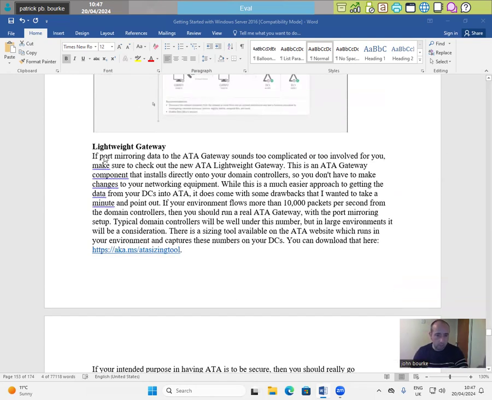Lightweight gateway. If port mirroring data to the ATA gateway sounds too complicated or too involved for you, make sure to check out the new ATA Lightweight Gateway. This is an ATA gateway component that installs directly onto your domain controllers, so you don't have to make changes to your networking equipment. While this is a much easier approach to getting the data from your DCs into ATA, it does come with some drawbacks that I wanted to take a minute to point out.